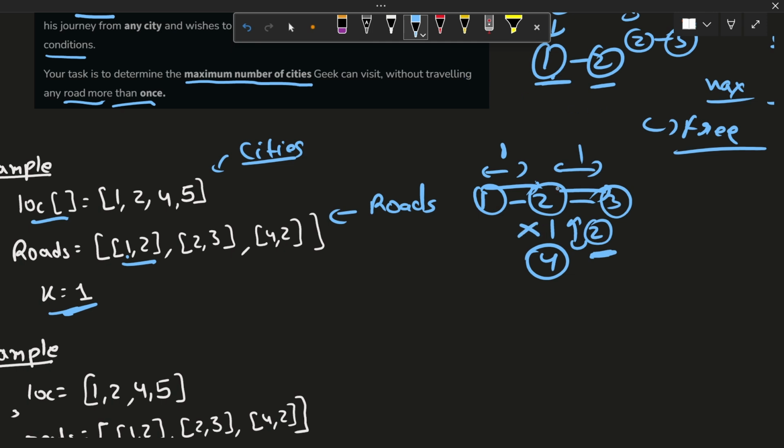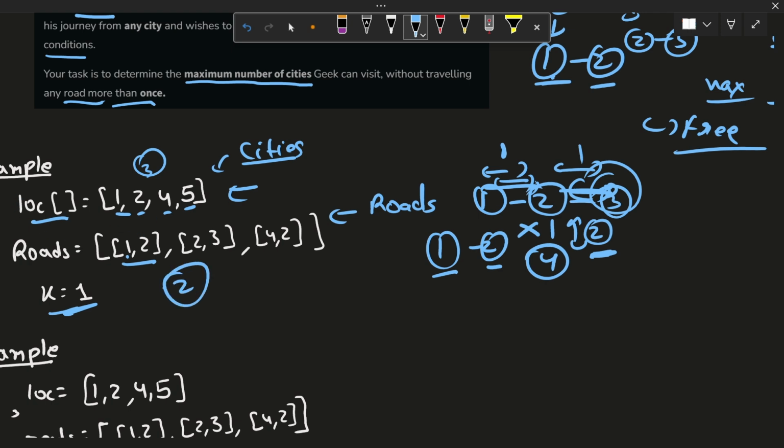So we have 2 to 3 and 1 to 2, but this location array consists of 1, 2, 4, and 5. In this location array, I have the cities my geek wants to travel. Here 3 is not present, so we won't be considering 3. So the maximum number of cities our geek will be able to visit will be 1 and 2, right? These will be our maximum number of cities. So the answer for this example will be 2.